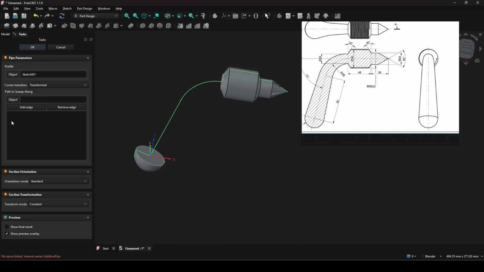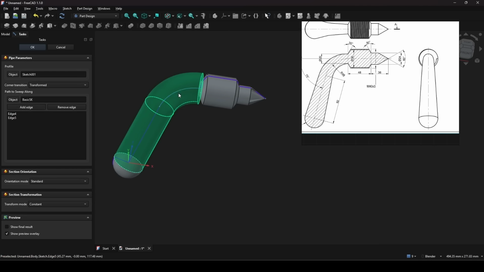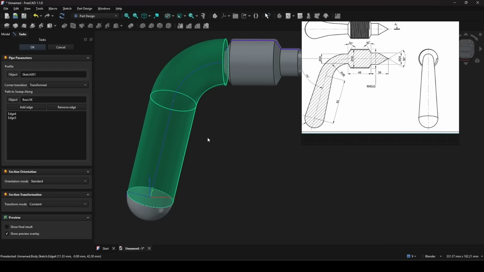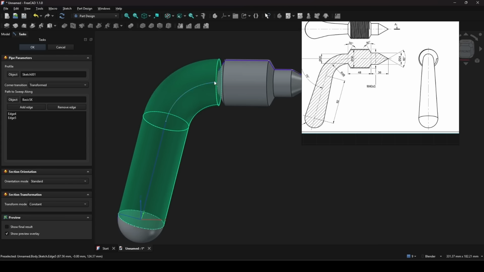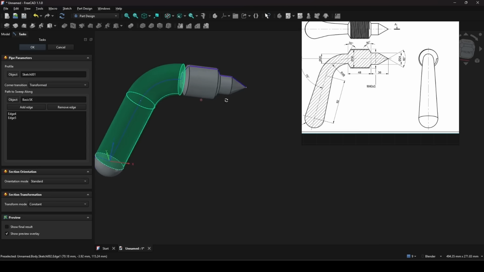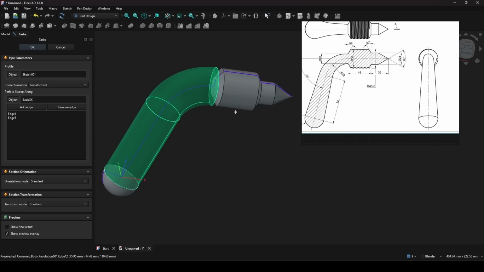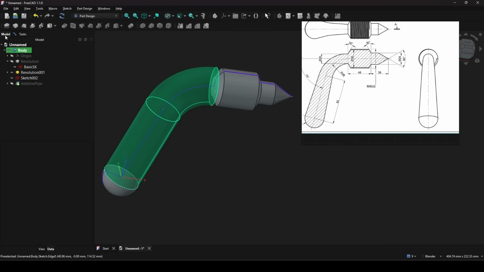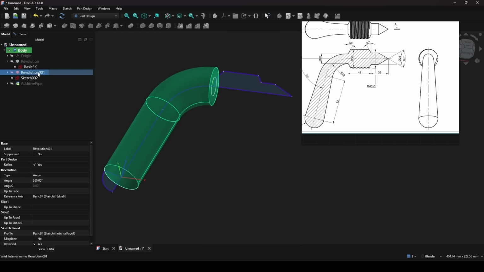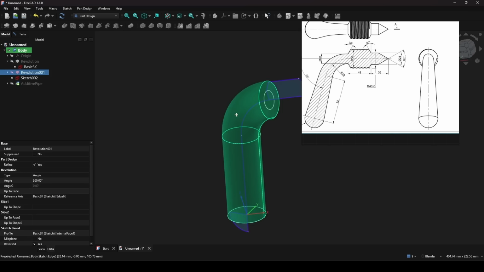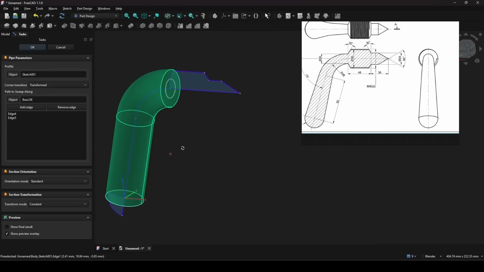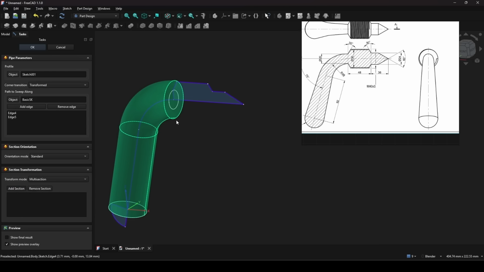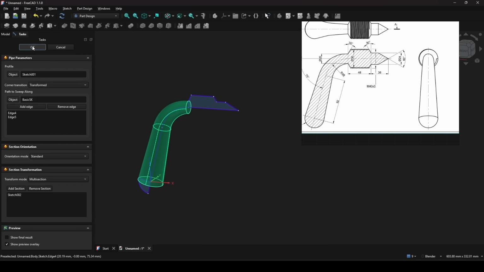Okay. Now I click on the add edge and I click on this edge. Click on the add edge again and click on this edge. Okay, now we need to add this small circle as the second profile. In order to select it easily, I need to hide this one. I go to the model tab and I will hide the revolution 001 in here. I come back to the task, okay, and I go to the section transformation, click on the multi-section, click on the add section, click on this one, okay, click OK.